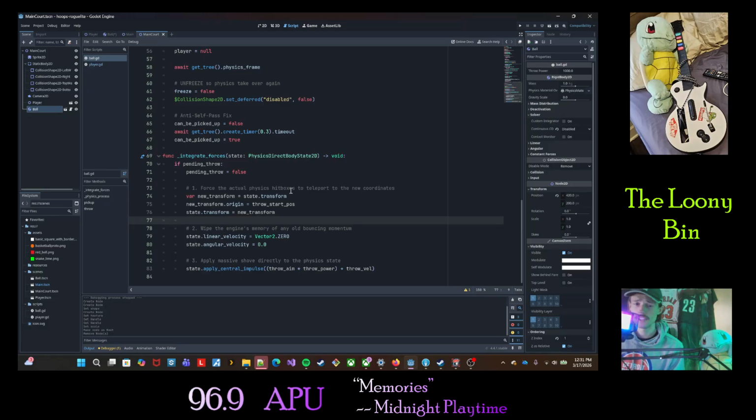So we force the physics hitboxes to teleport to the new coordinates. New transform, state transform, new transform origin. The origin position is a throwing starting position. State.transform, new transform. It seems redundant, but it's really important. Wipe the engine's memory of bouncing stuff. We've done this a few times. State linear velocity, vector 2-0. State angular velocity, 0.0. And then we apply a shove to the physics state, which is apply central impulse.